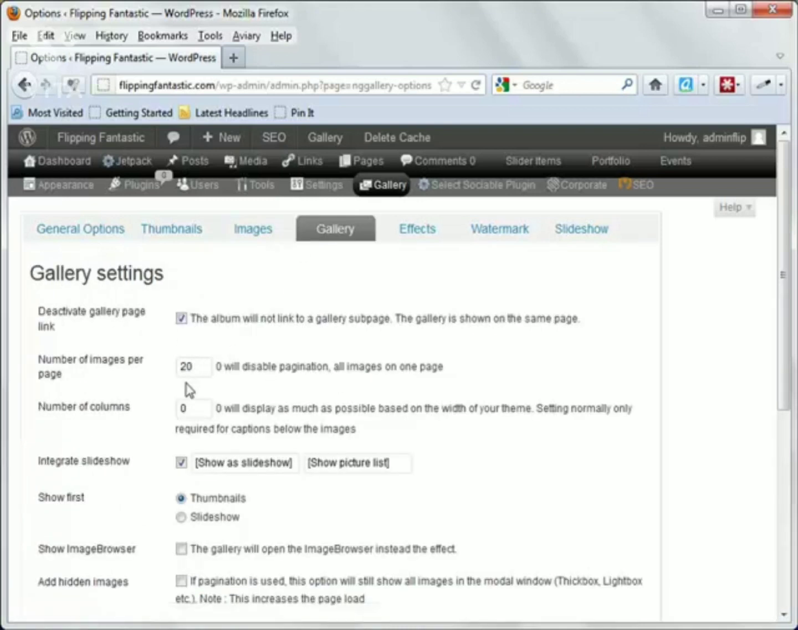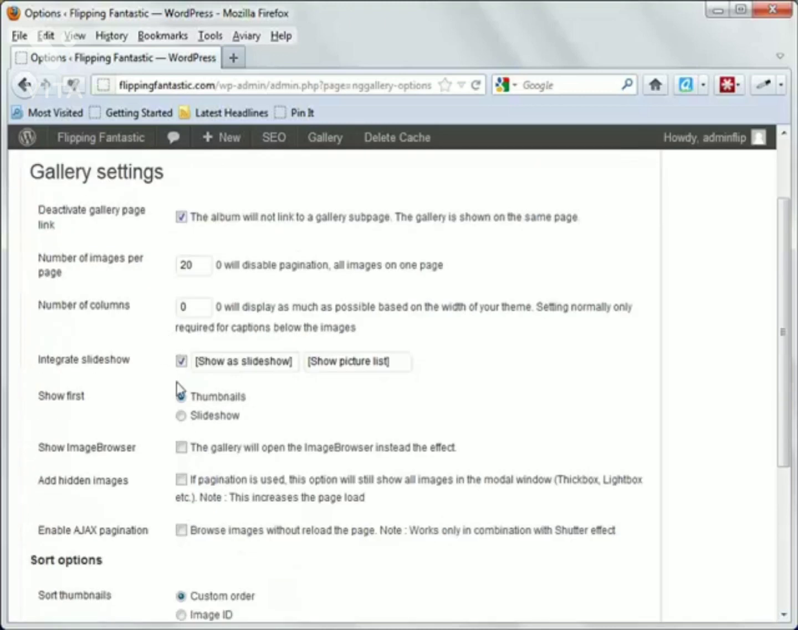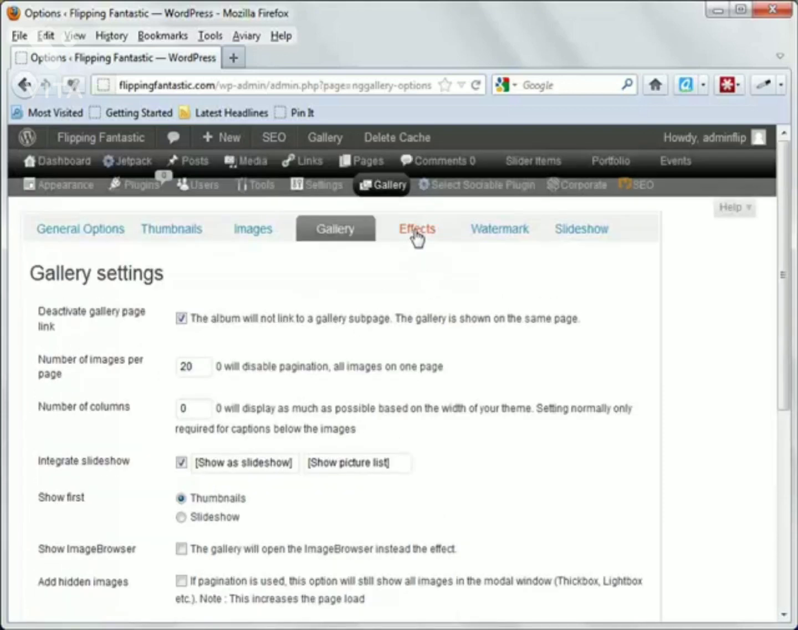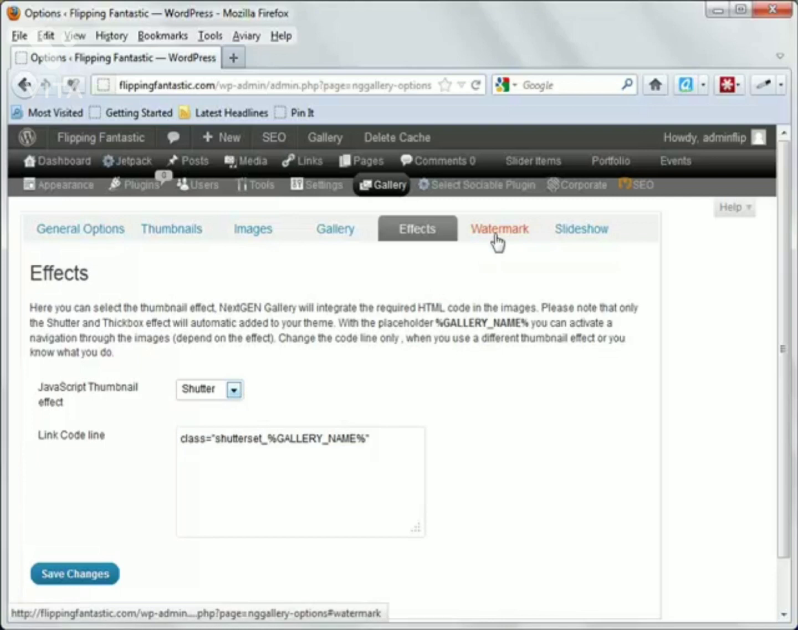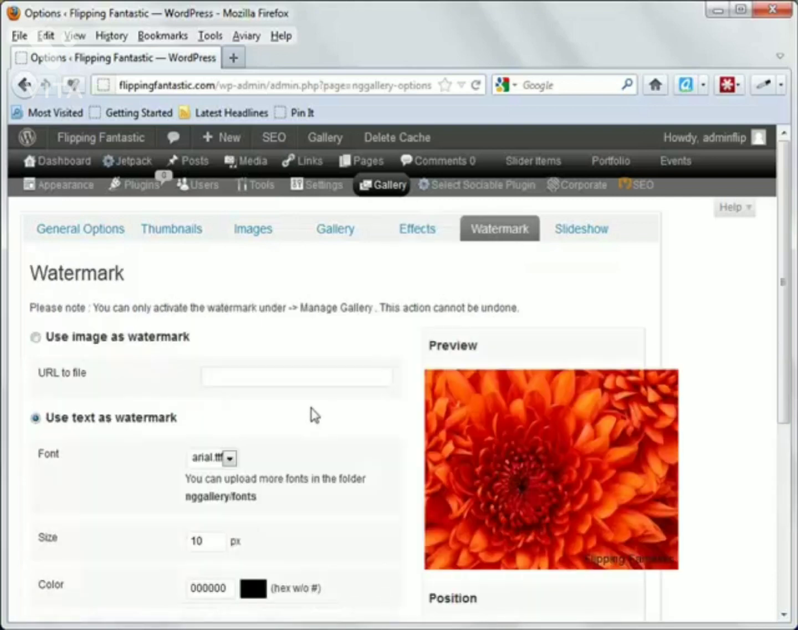Here's your gallery. Very nice. Number of images per page, columns, all that kind of stuff. Show as a slideshow. Show first thumbnails or slideshow. So you can set that there. Here's some effects. JavaScript thumbnail effect. Look at all those cool things. Play around with that. I'm not going to show you everything. You can just kind of shuffle and do all the playing around.